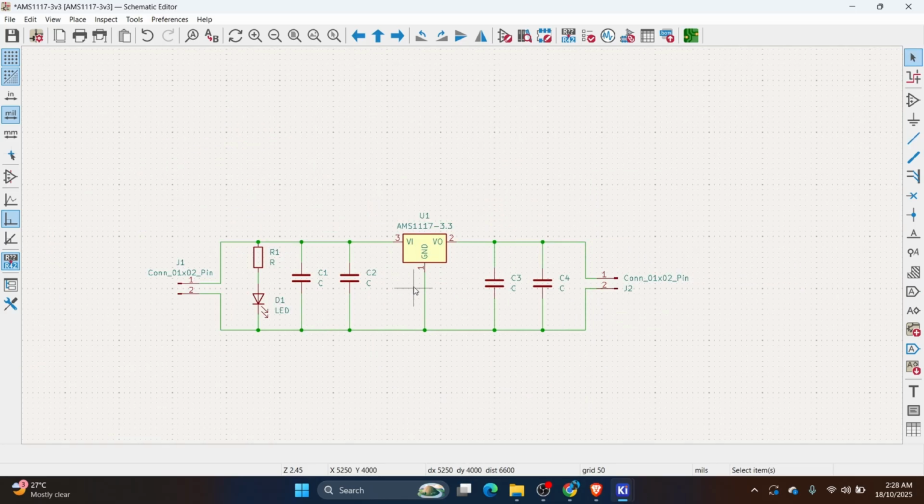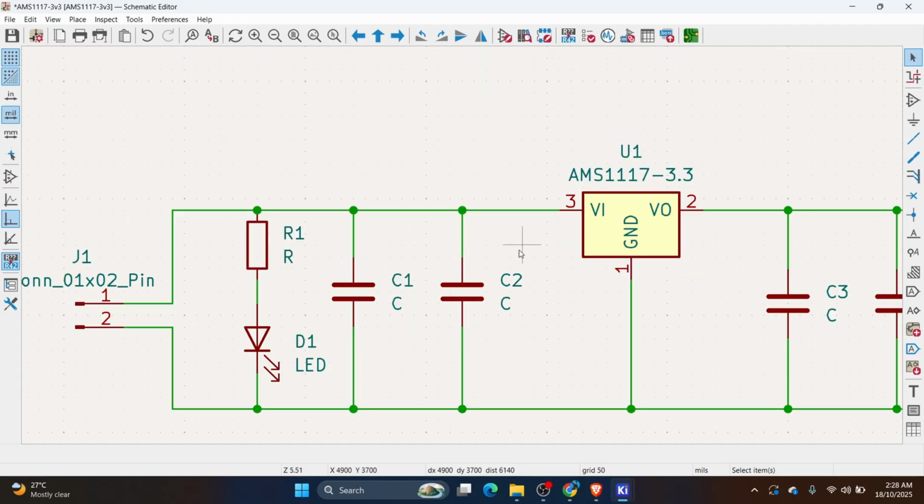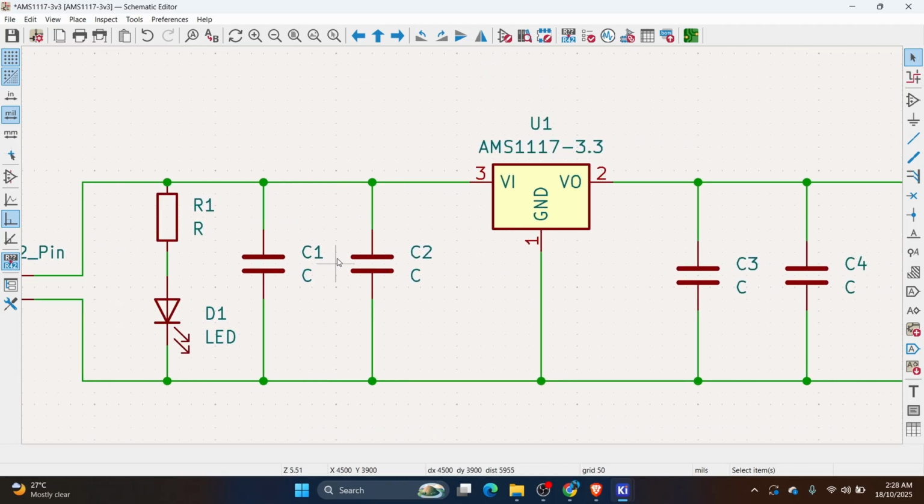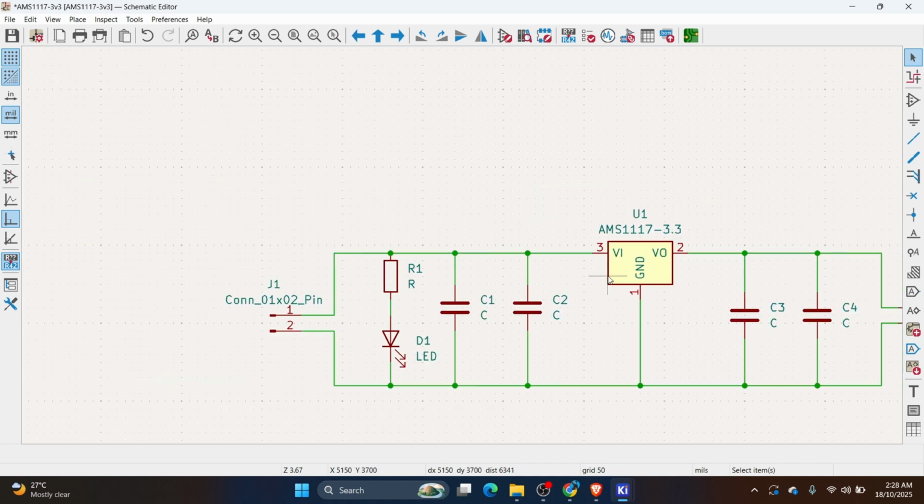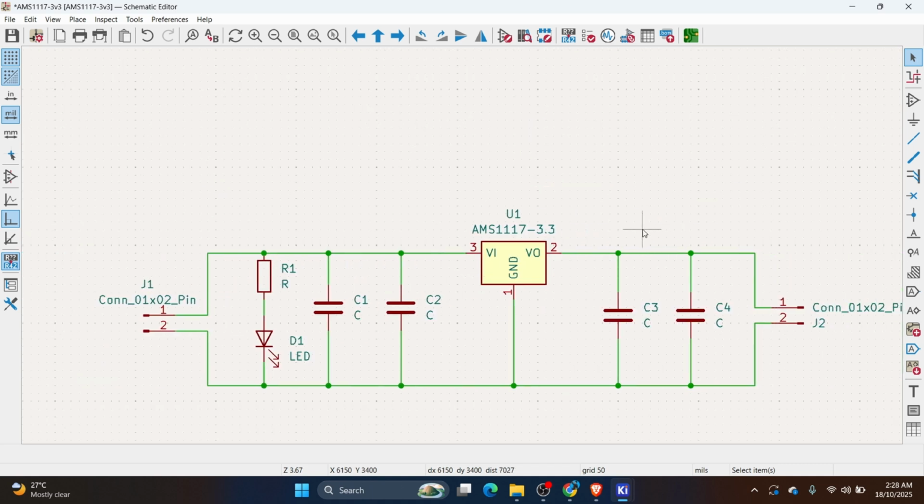After wiring up the devices we need to add some net labels. What are net labels? Basically net labels help you denote the name of that track, and it is very helpful for designing the tracks. When we design the tracks it will make more sense. As of now this is our input side, and this is our output side. So I will add here a 5 volt net and here a 3.3 volt net.